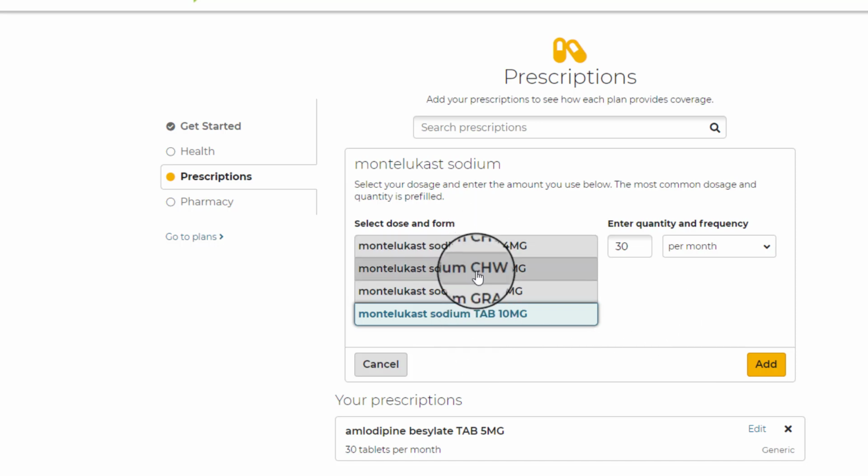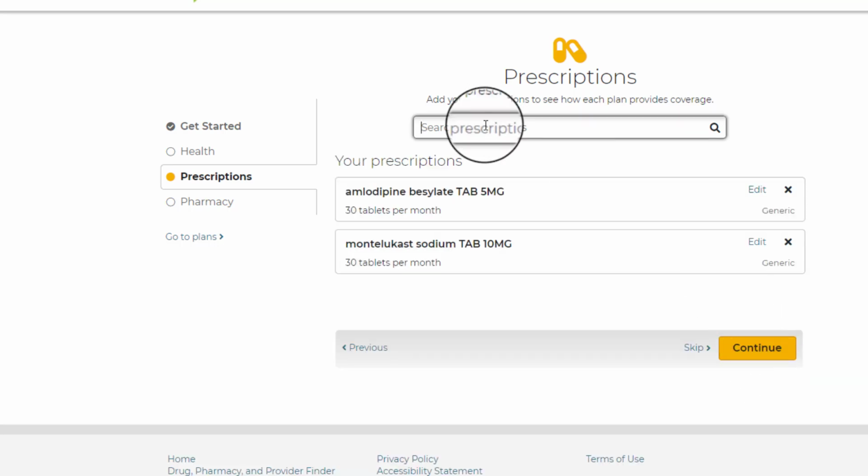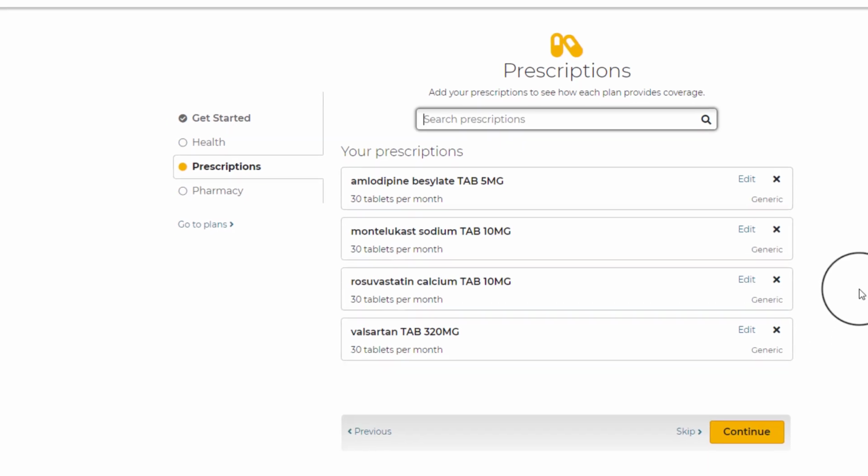This would be true with injectables, with ointments, with anything. It's not just the milligrams. It is how it is being delivered. If you're satisfied that is what your prescription is, you just add it again. We're going to go ahead and add a couple others here. Once you have your prescription list, all you have to do is click Continue. If you need to edit, you can, of course, edit them, change the dosage, as well as just deleting the prescription if you wish to.